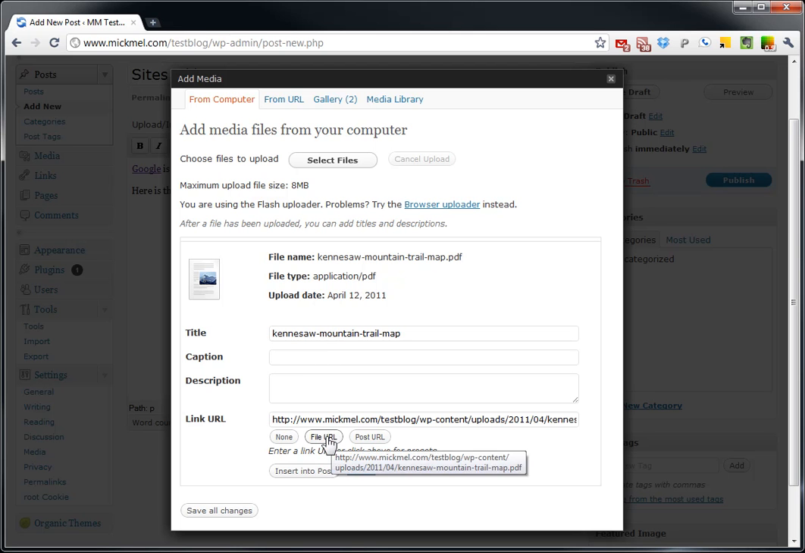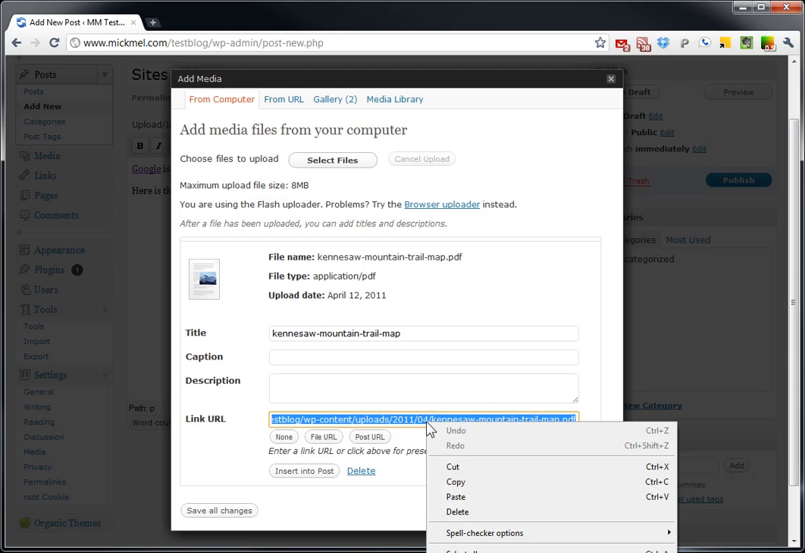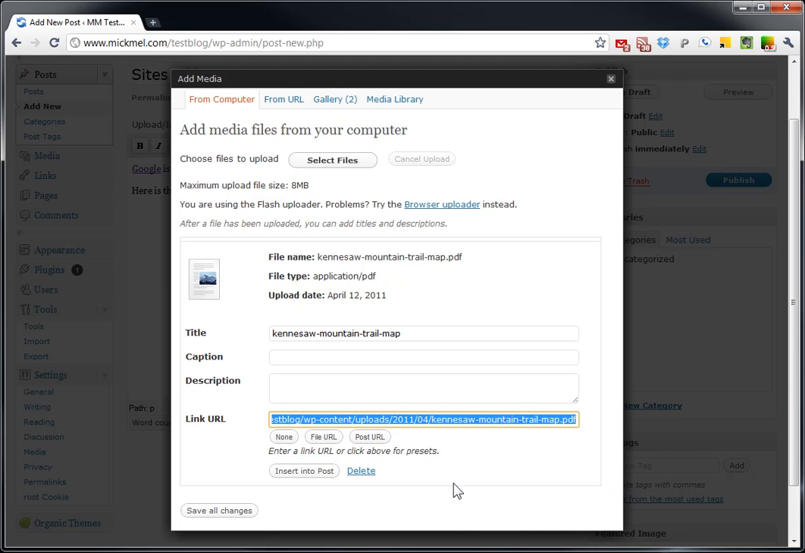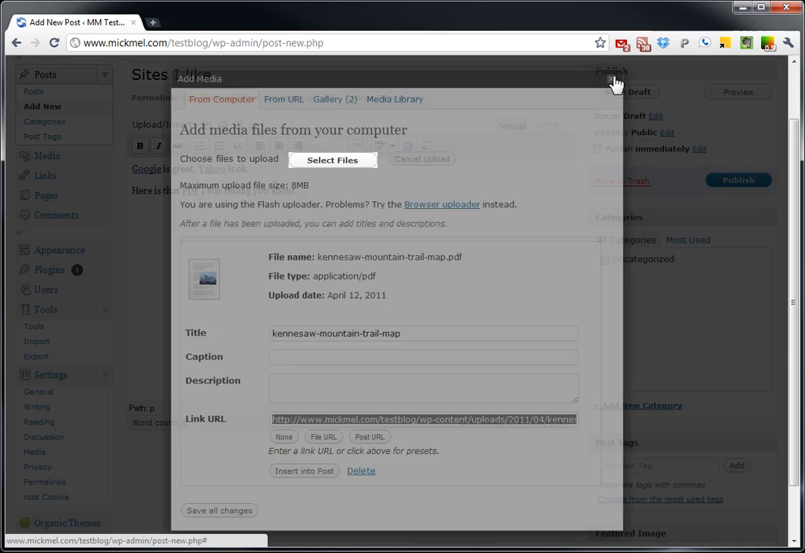So make sure this is on file. It should default to it, but click file URL. Make sure this is the link to the file. This is where WordPress put that PDF on your server. You don't have to worry about the details of that. Just know that it's there. So select that text and copy it. So now we've got the link to the PDF copied. We can just close this guy.